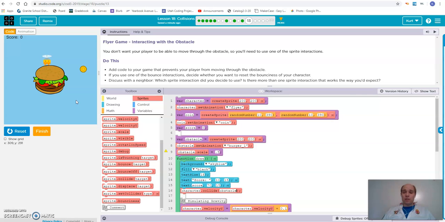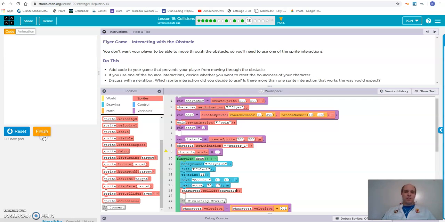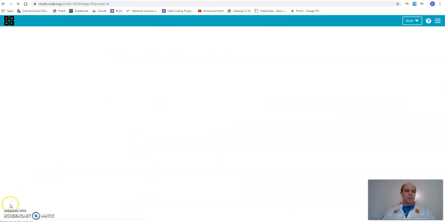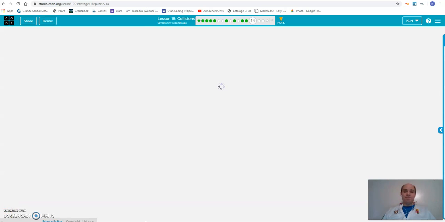There's puzzles 12 and 13, continuing to work on your flyer game and figuring out how these collision things work in this lesson number 18. So finish that puzzle and continue and stop the recording.